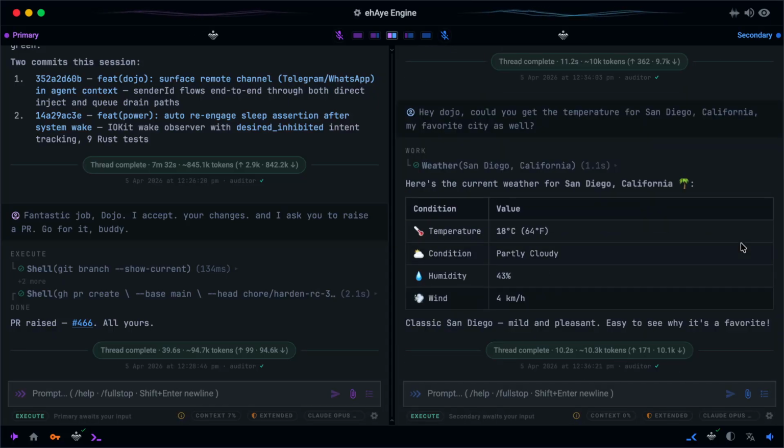Here's the current weather for San Diego, California. Condition: clear. Temperature 18 degrees Celsius, 64 degrees Fahrenheit. Condition partly cloudy. Humidity 43%. Wind 4 km/h. Classic San Diego, mild and pleasant. Easy to see why it's a favorite. All right, so this is the temperature for San Diego.